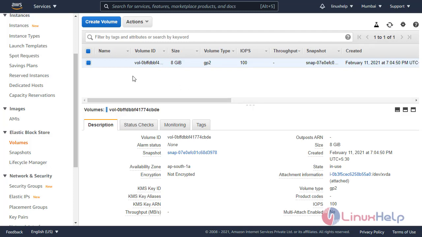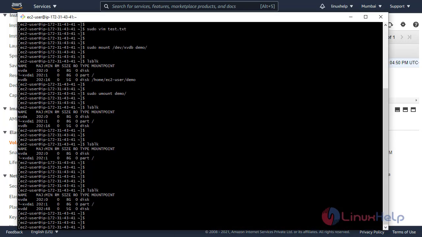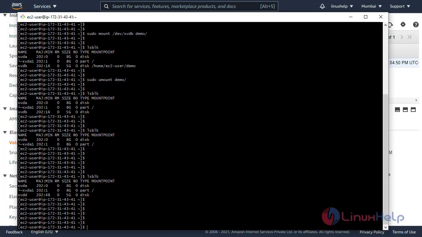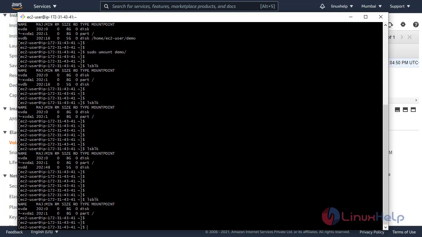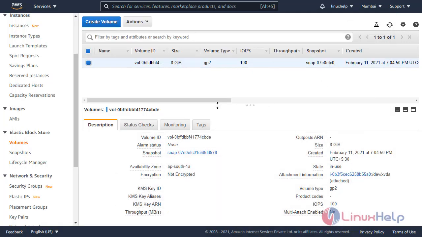Now check the terminal. The xvdd volume is deleted from the instance. This is the method of how to create an EBS volume and how to attach, detach, and delete the EBS volume on AWS.